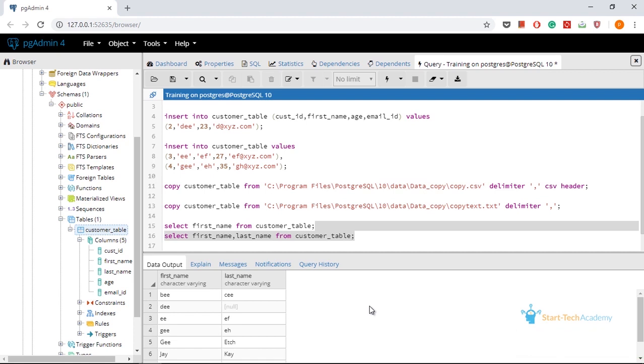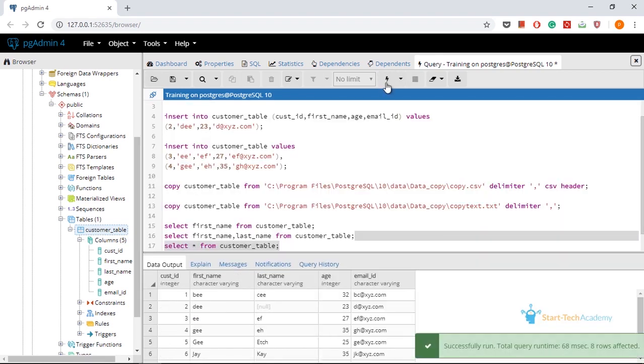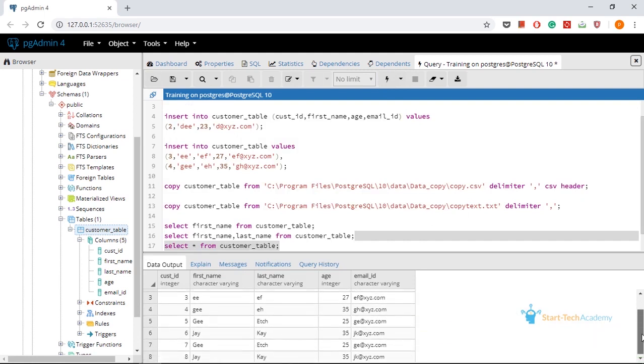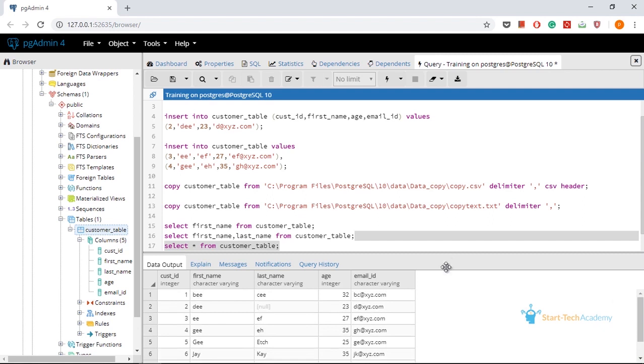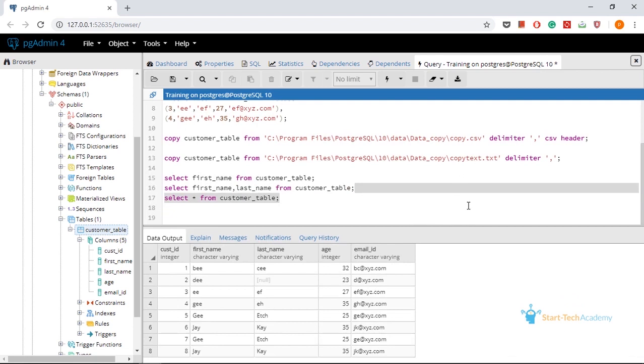If you remember, we discussed that the asterisk wildcard can be used to get all the columns. Let us use the asterisk wildcard. So we will write select star from customer table. As you can guess, it will give us all the columns of this table. So customer ID, first name, last name, age, email ID, all the columns are retrieved for all the records. So this is how, using the select statement, we retrieve data from the table.